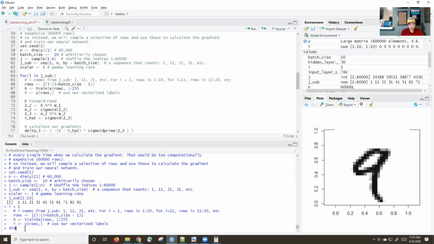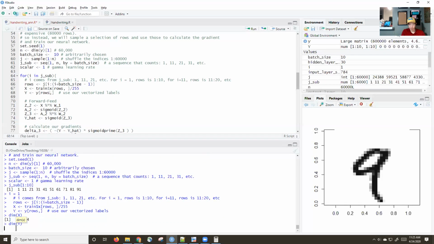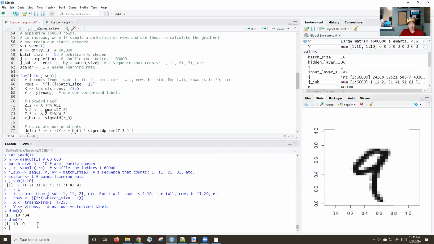If I check the dimensions of X, I've got 10 entries in my X, but each entry is a vector of 784. So X will have a dimension of 10 by 784. And for Y, we've got 10 entries, and I have 10 nodes in my output layer, so Y is going to be a 10 by 10 matrix.